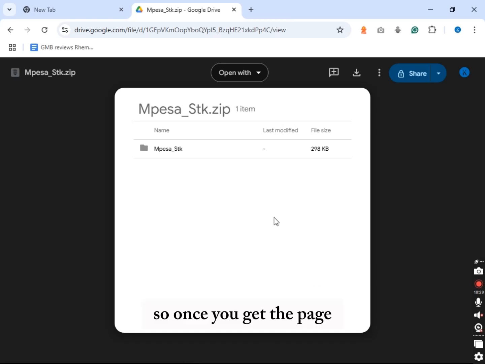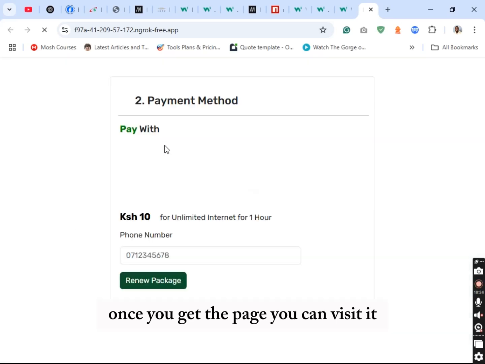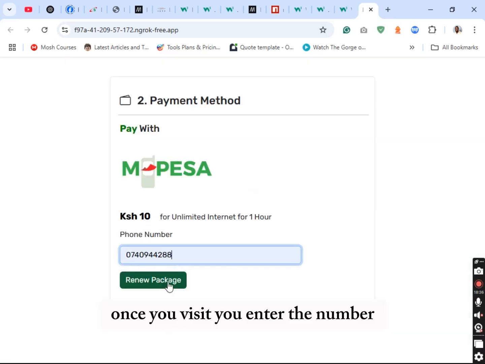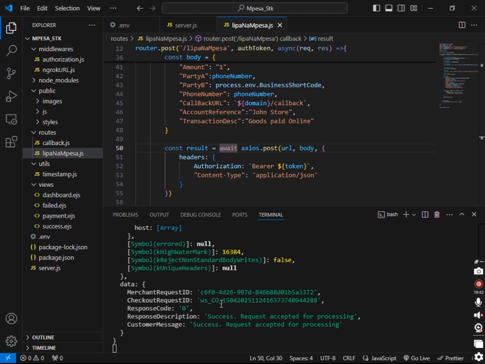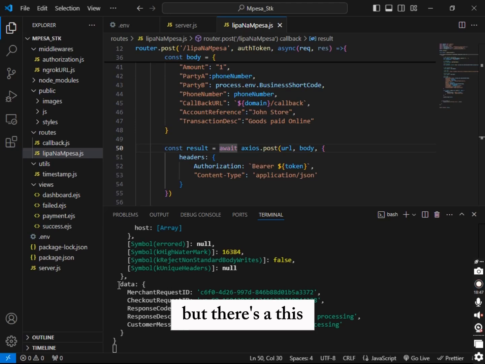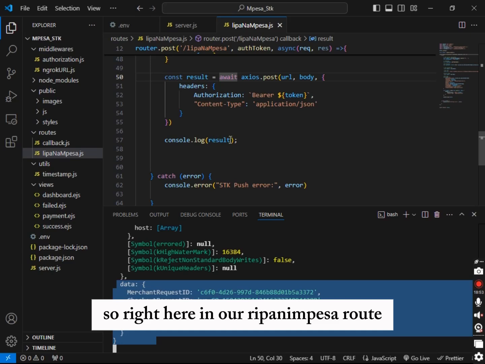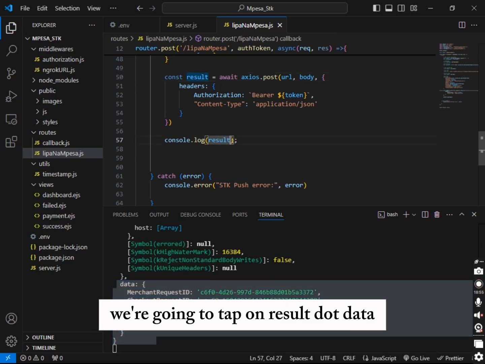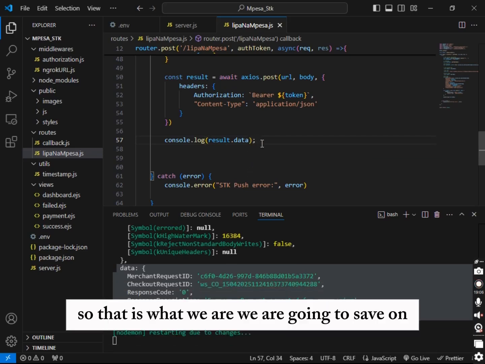So once you get the page, you can visit it. Once you visit, you enter the number, and then I'm going to click on renew package, and then I can now come. Yeah. So you can see that we're getting a very huge response, but there's a data object which has what we need. So right here in our Repa and M-Pesa route, we're going to tap on result.data so that we can get only this information. Yeah. So that is what we are going to save.